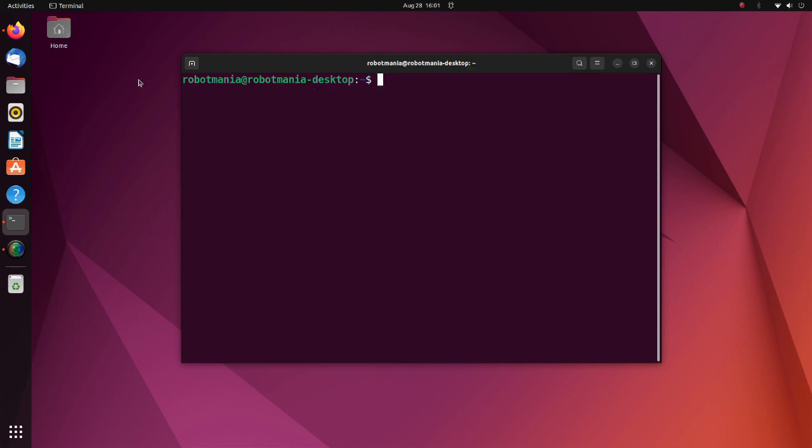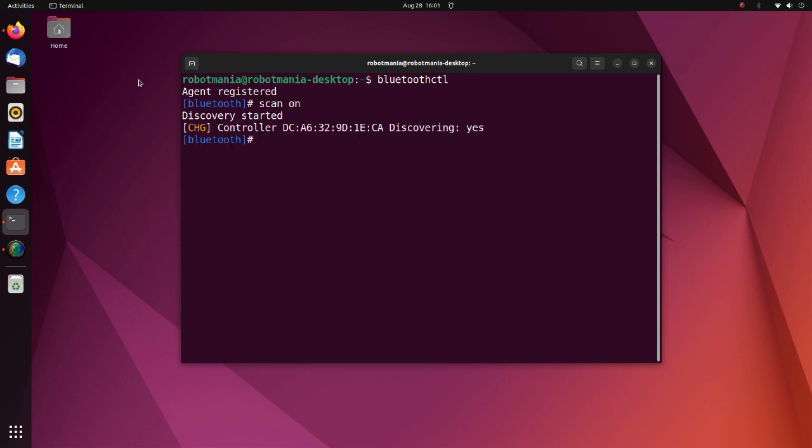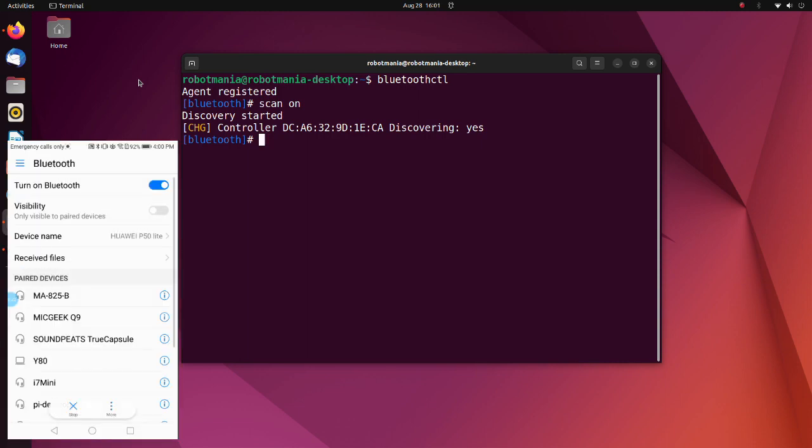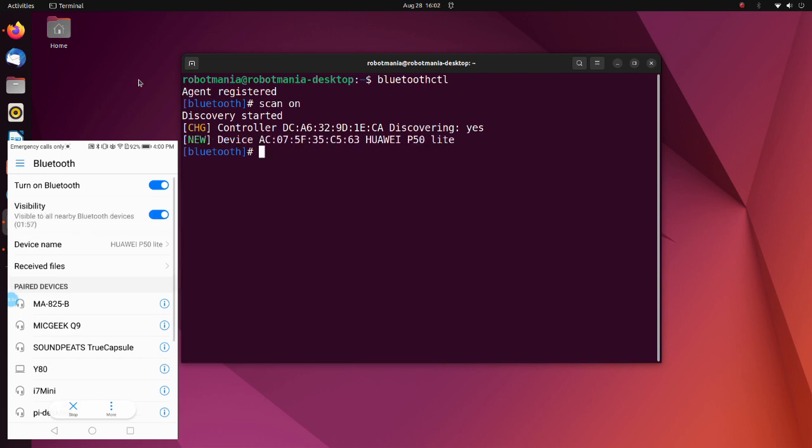Now we are going to pair the smartphone and Raspberry Pi. Type bluetoothctl. Bluetoothctl is an interactive and easy to use tool for controlling Bluetooth devices. By using the scan on command, we can search for Bluetooth devices that you can connect to. On your smartphone, go to the Bluetooth menu. Turn on visibility. The MAC address and smartphone name will appear in the terminal. Copy the MAC address.